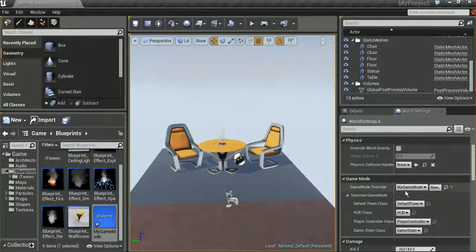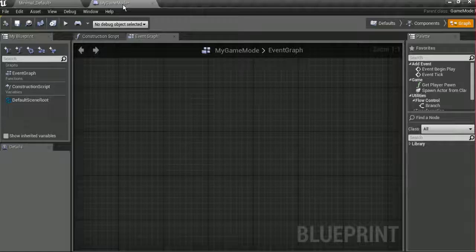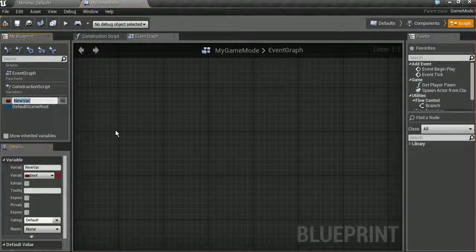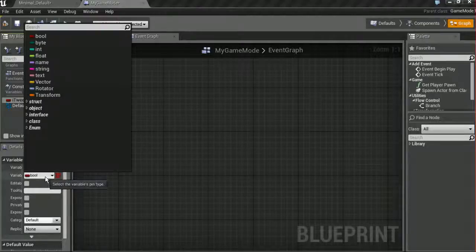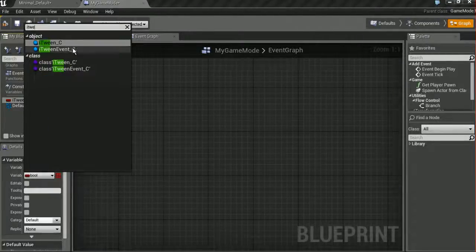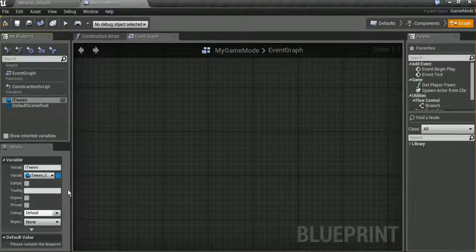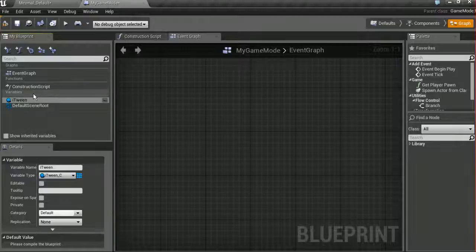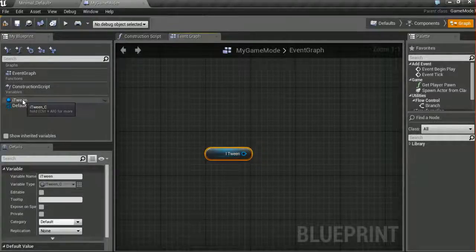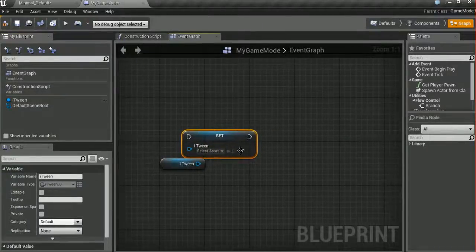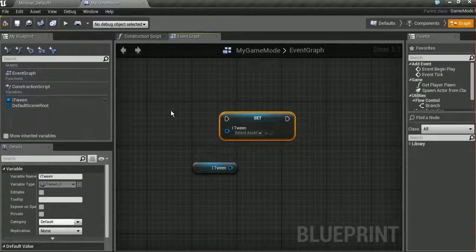So as long as we have a game mode that's being used, we can open up that game mode. And I'm going to create a new variable. I'm going to call it iTween. And it's going to be of type iTween C. Not iTween Event C, not class iTween C, not class iTween Event C. It has to be object iTween C. And then you can drag that bad boy in as a get and as a set. We're going to be setting it. We probably won't be using the get. I just wasted your time.